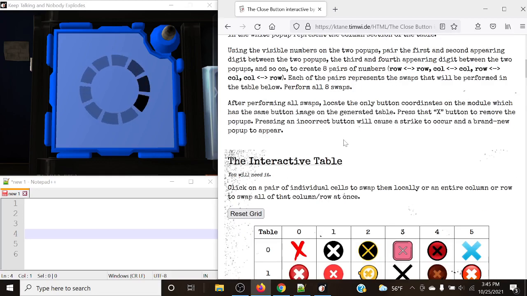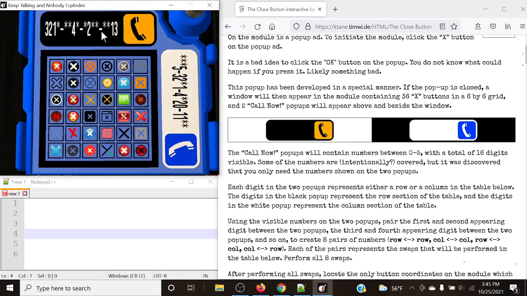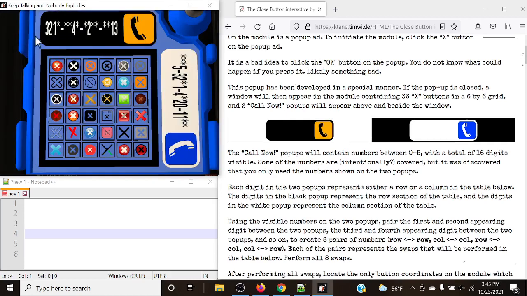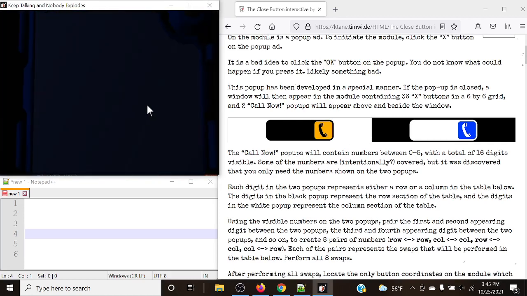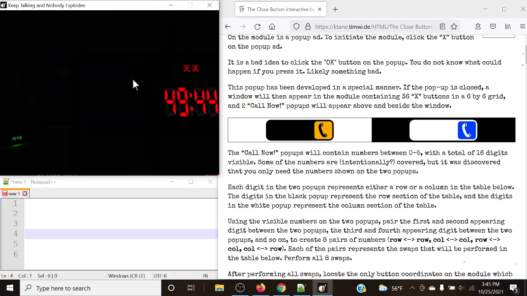Let's hear the dial-up internet sound real quick. And now we're presented with new symbols here. As I said before, let's take a look at this 3, 2, 1 up top. Let's simply press any random button. Not it, I'm afraid. And the module strikes us.